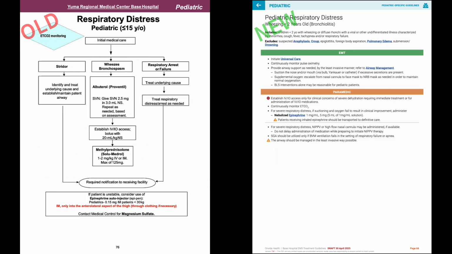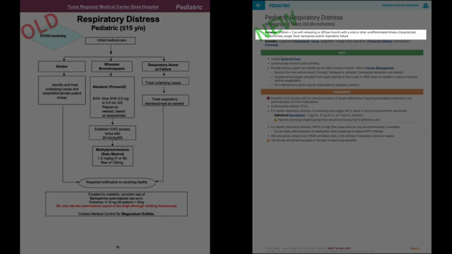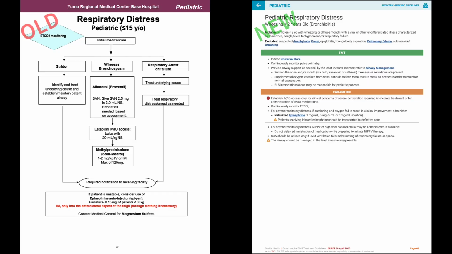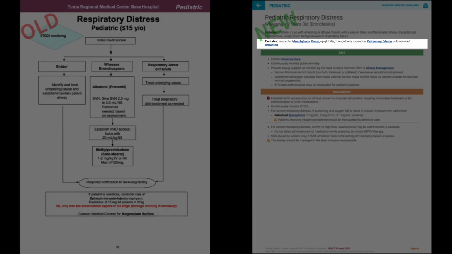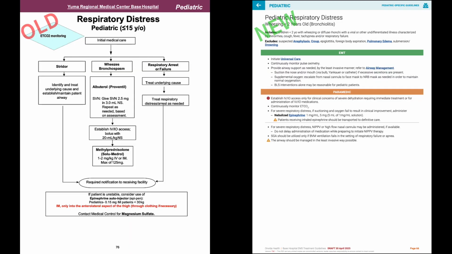As you see in the inclusion criteria, not only is this new guideline about wheezing, it's about all of the respiratory findings related to viral illness: rhonchi, excessive secretions, cough, fever, and generalized respiratory distress that can lead to fatigue. Here in the exclusion criteria, we have included hyperlinks for other conditions that present with respiratory distress like anaphylaxis, croup, as well as drowning and foreign body aspiration. This isn't the guideline for those other conditions.